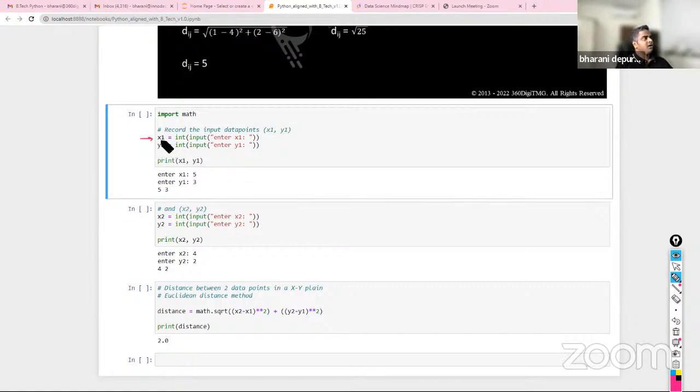We are saying input. Okay, when you say input an integer, you want to input a value. You're saying enter x1. Then you're saying input and you're saying enter y1. So it will show you a window, a small cell in which you need to put in the values. Once you store those values in x1 and y1, you're saying print those values. So let me run the cell and let us enter the values.